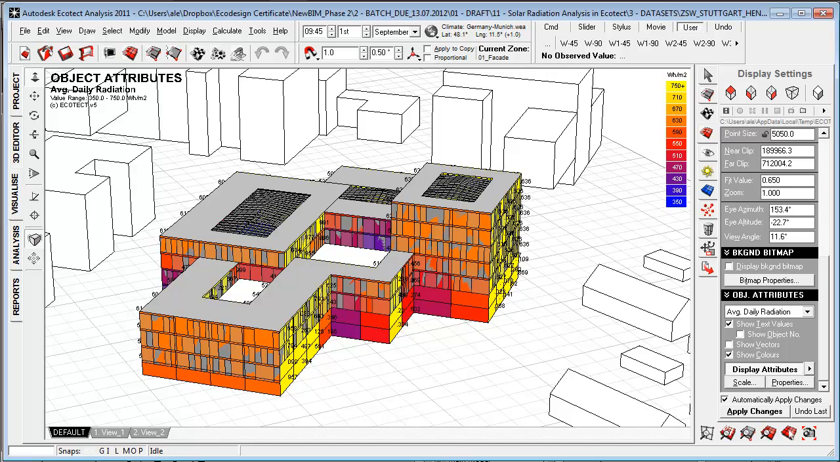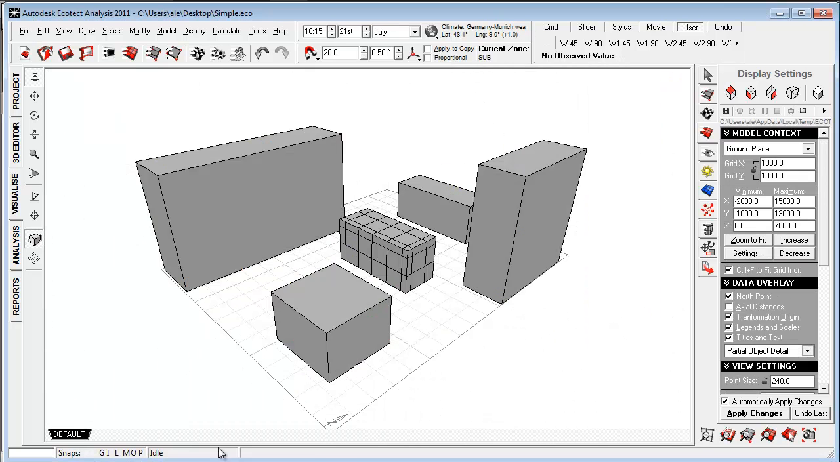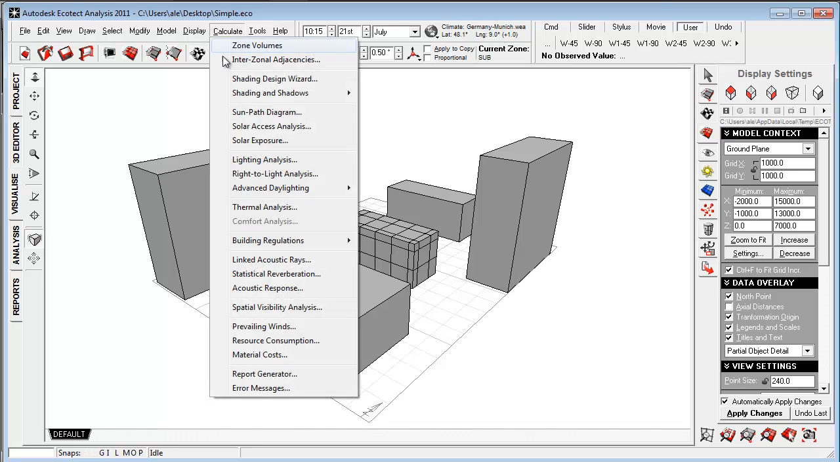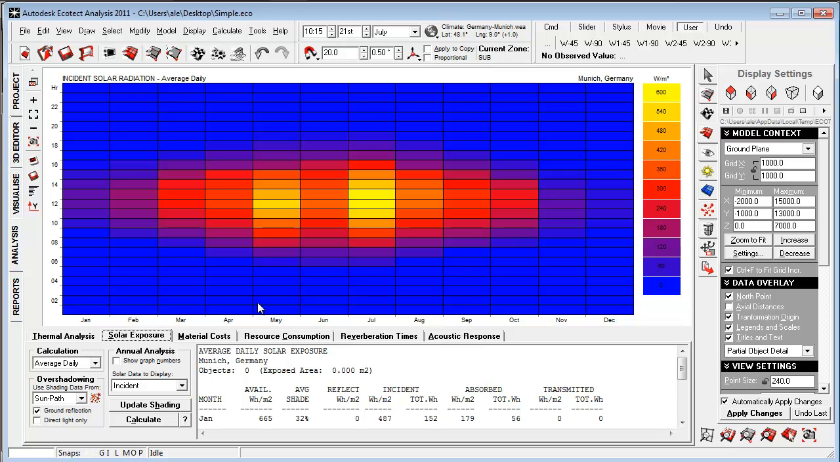Also in Ecotect, I'm just hitting out a very simple model that I did. What we can do here is go to the analysis tab or to Calculate to look at the solar exposure. This is really cool, that from the beginning, just looking at the site, we can get an overall sense of the different months and times of year we will have more and lesser solar radiation.